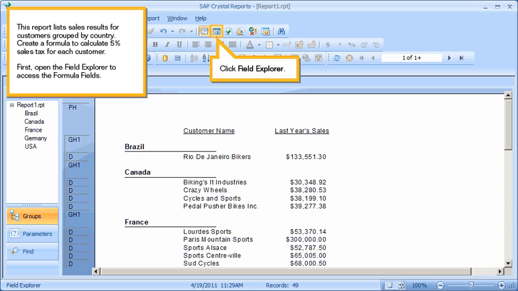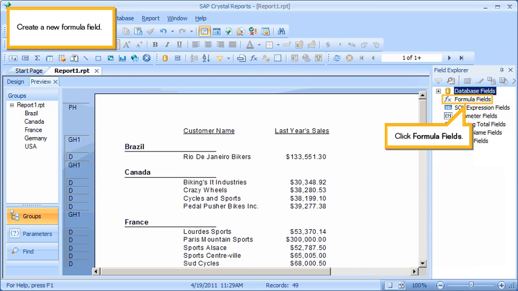This report lists sales results for customers, grouped by country. Create a formula to calculate 5% sales tax for each customer. First, open the Field Explorer to access the formula fields. Click Field Explorer. Create a new formula field.